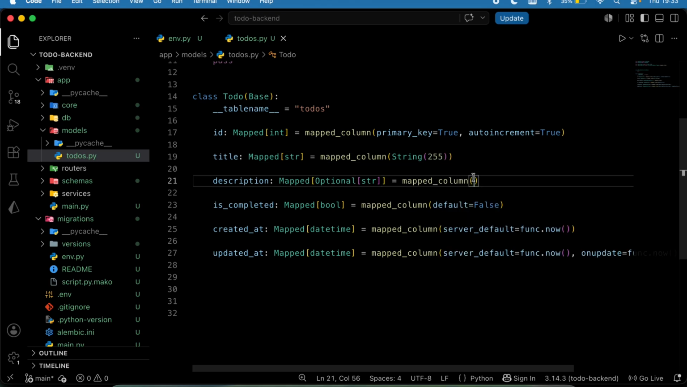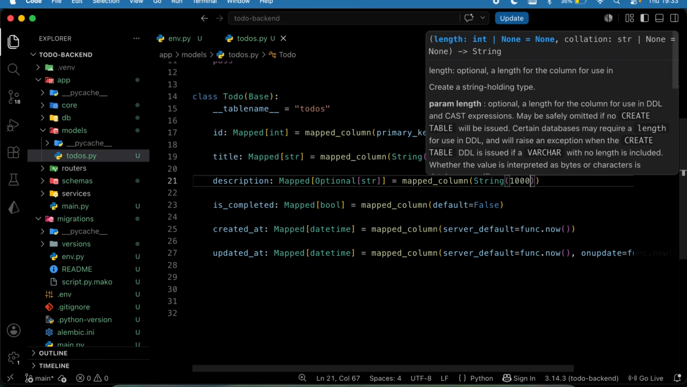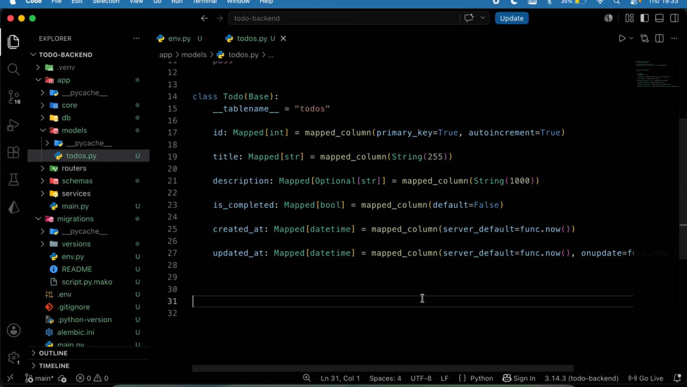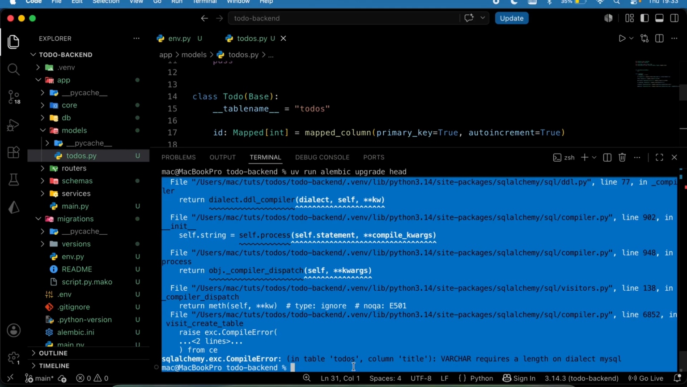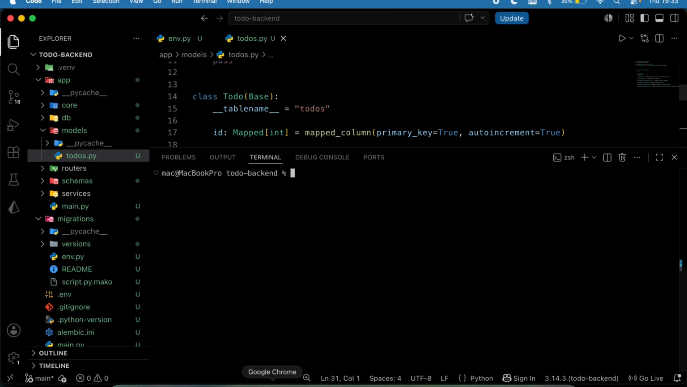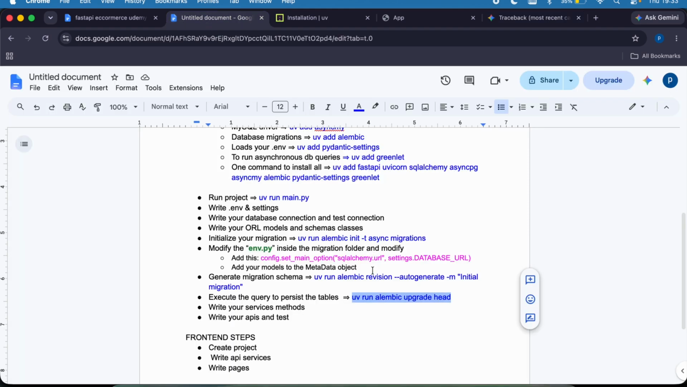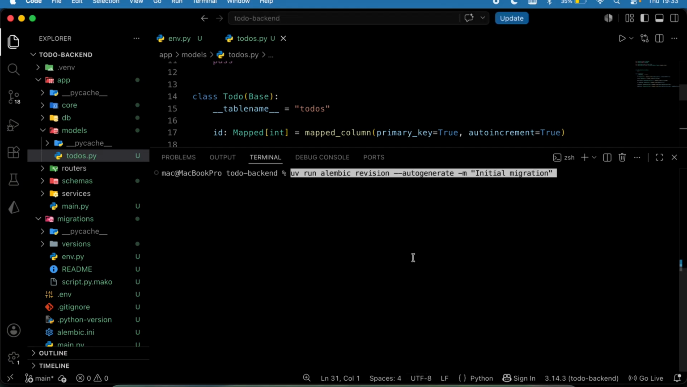For my description, I'm going to say string. The total value should be like 1000. For the total characters in my description, I want it to be 1000. So that's it. We need to do this again and perform the migration again. Let me clear this, and then let's do that again. We need to perform a new migration. So copy this, generate migration schema, and let's have a new migration. Instead of calling it initial migration, let me just say updated.